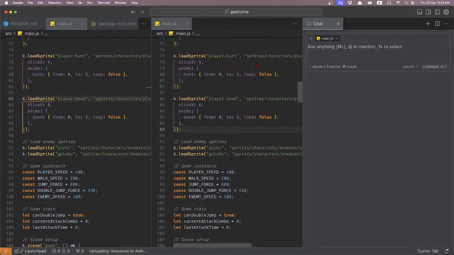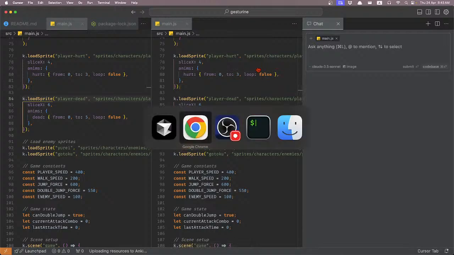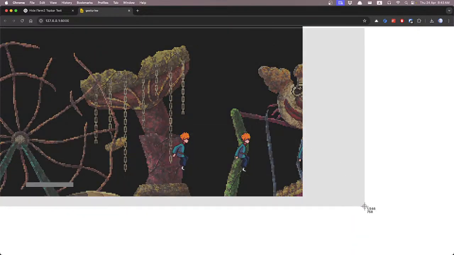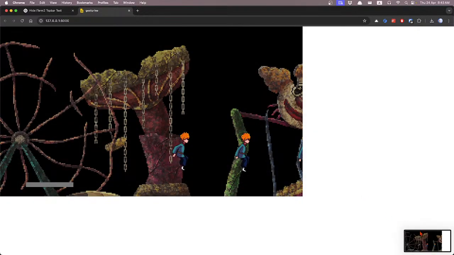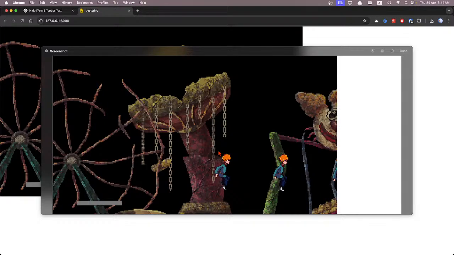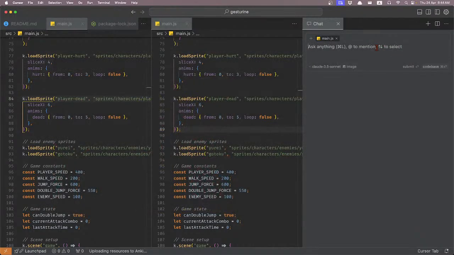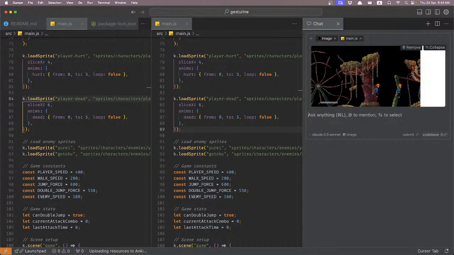Okay, so now we have to show it what's happening. Let's say the game is breaking like this.